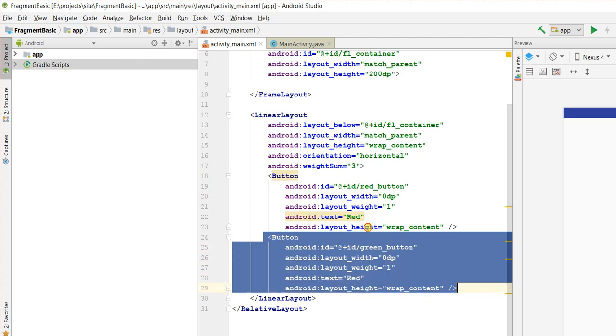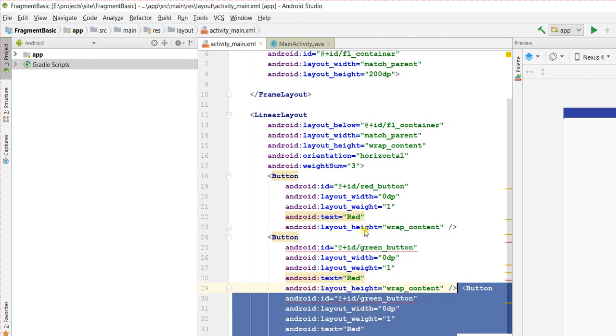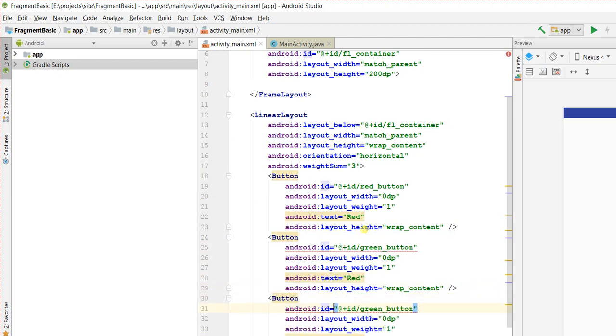Okay, so now click on D, green, blue. Okay, fine. Now change the value. Now change the value. Okay, now take all the buttons.